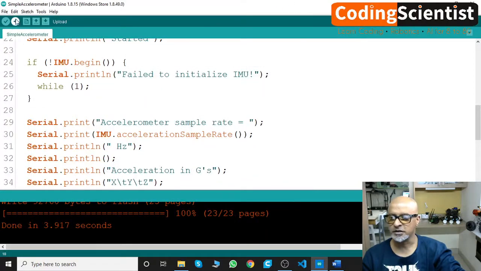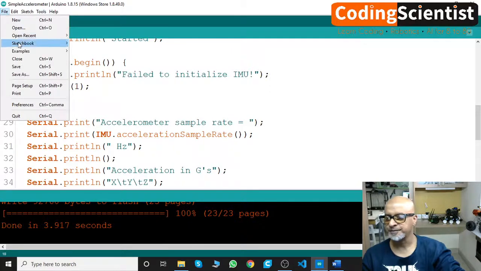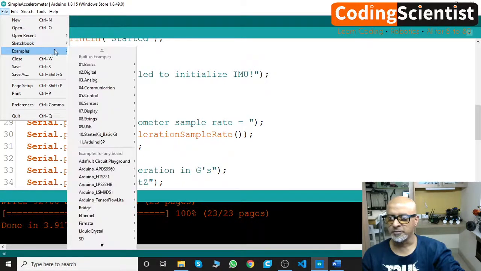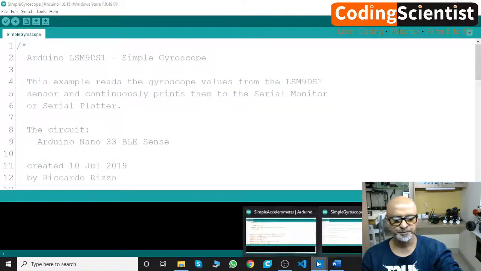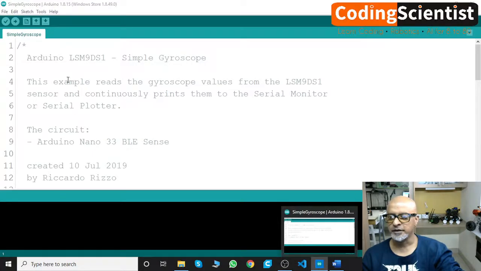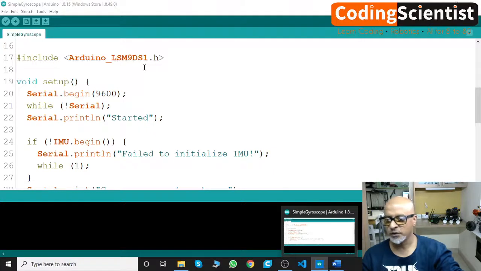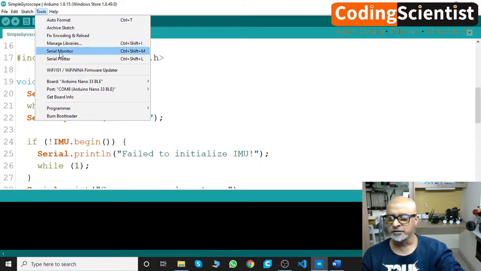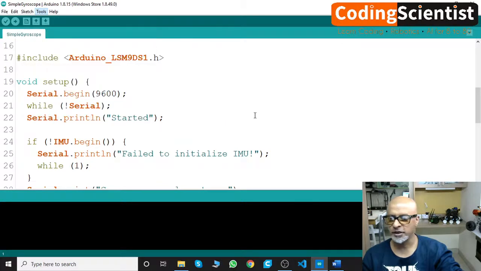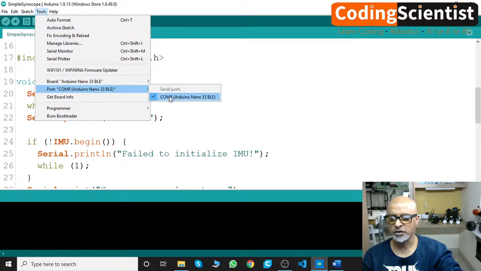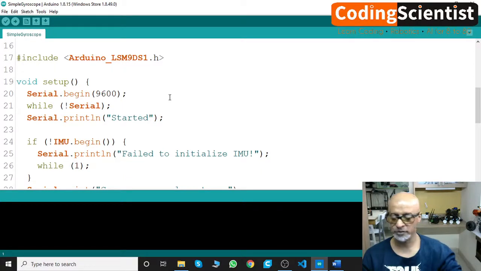Now let me close this. Let's go to another example. Go to File, go to Example, and oops, what's happening? Example, let's go to, say, simple gyroscope. Let's look at the gyroscope. LSM9DS1 is the library. We will go to Arduino Nano 33 BLE, Embed OS Nano Boards. And then I'm going to select the port, COM8, which is my port. Your port might be different, so keep a note of that. And click the upload button. And again, it's going to take some time.